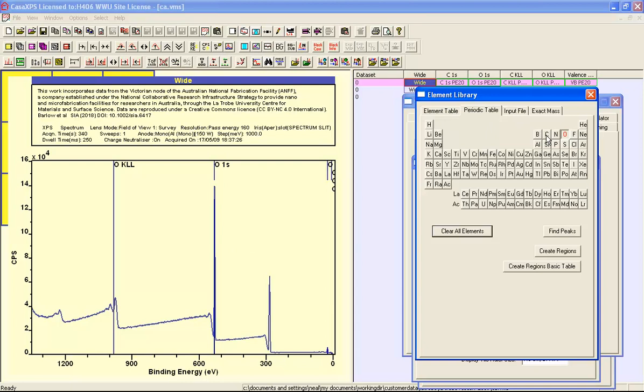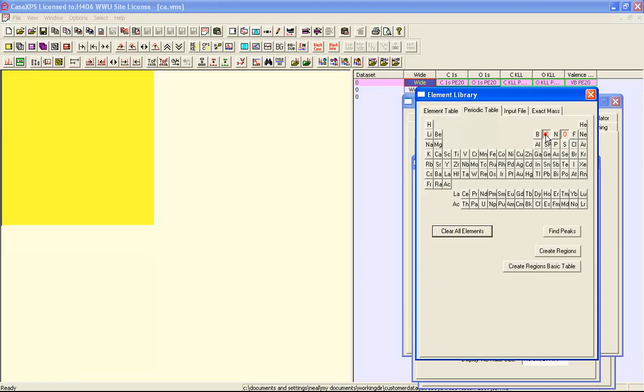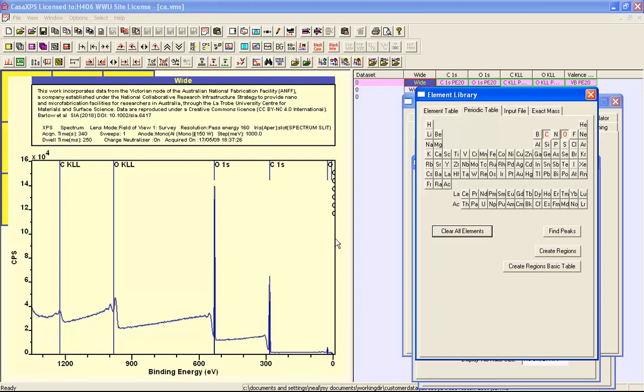And if we wanted to, from the periodic table, we could investigate whether we've got carbon, and the markers are again added to the display, so we can see that carbon is a likely candidate. Do we have any nitrogen?